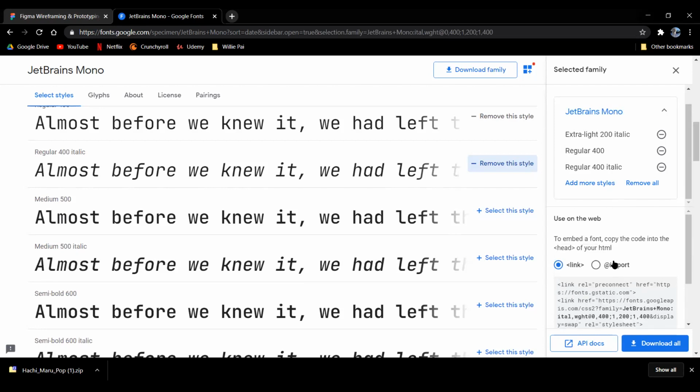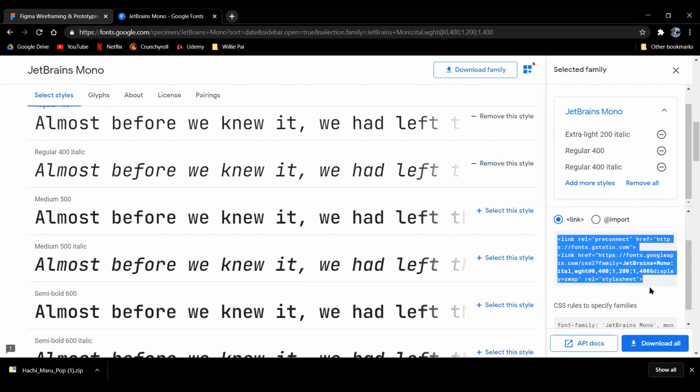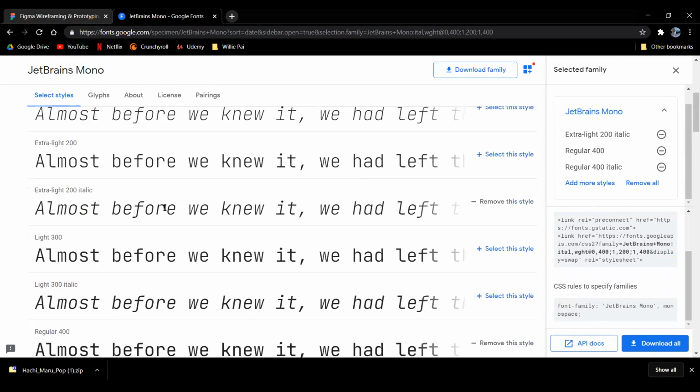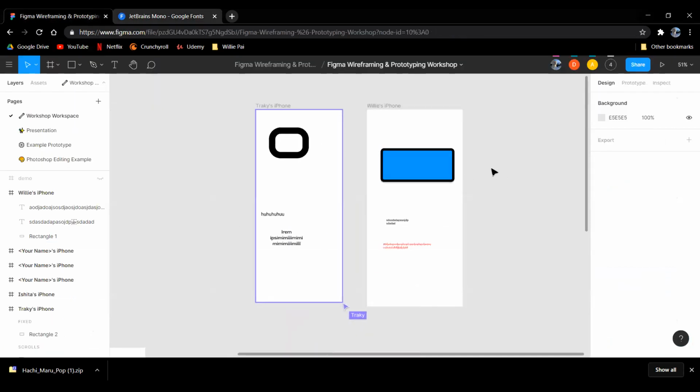And Google Fonts is really useful for CSS, since it actually provides you your CSS code that you can just copy paste directly into your CSS file. If you want to add this font to your website, for example, because not every computer is going to have this font. So yeah, that's the basics of Google Fonts.